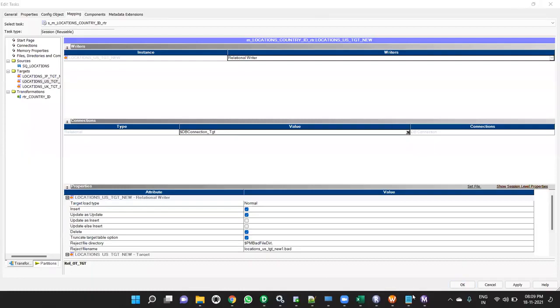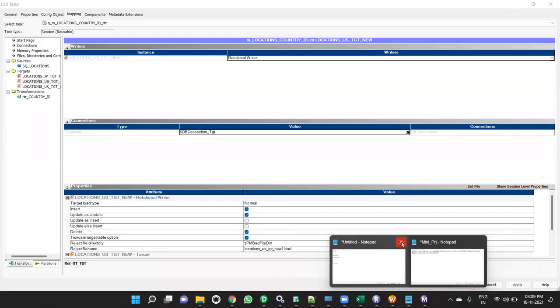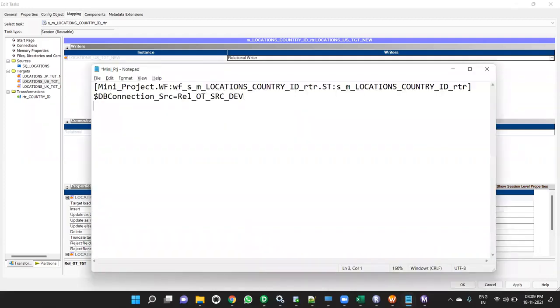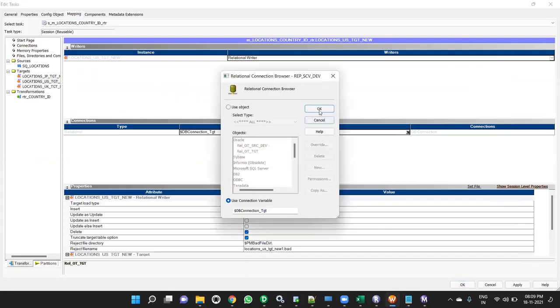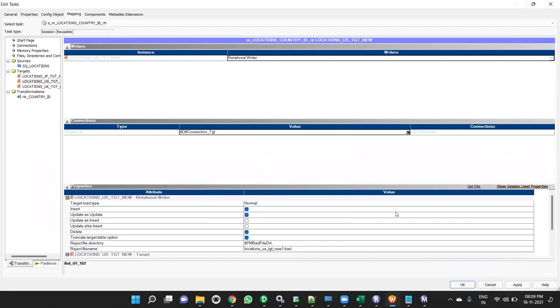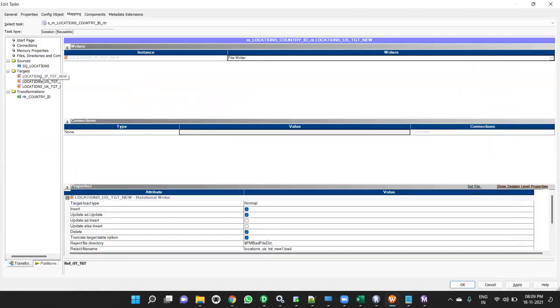Okay, then come to your parameter file. Let me close this. $db connection TGT equal to, what is the target connection? Go here and check what is the target connection. It is REL OT TGT. REL OT TGT. Okay. And also, what else can we parameterize? In a session, what else can we parameterize? Check.